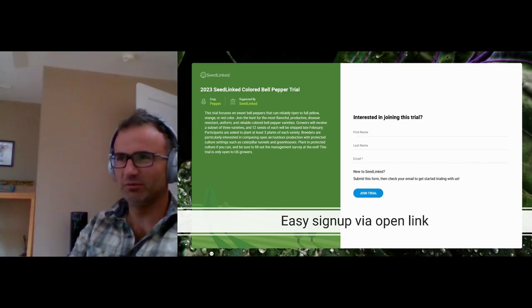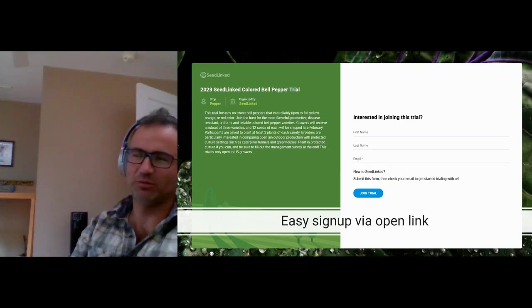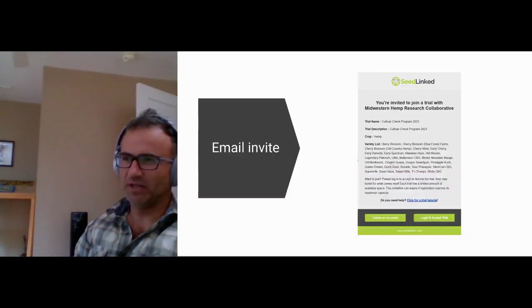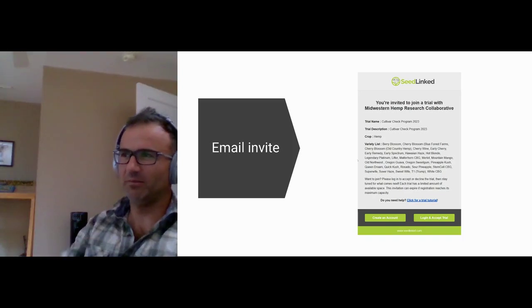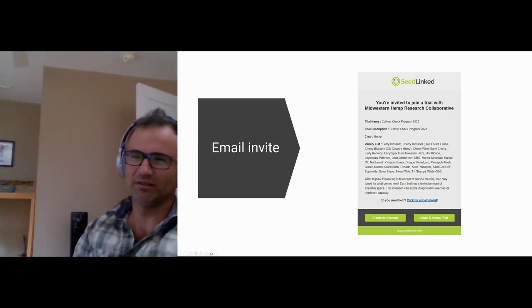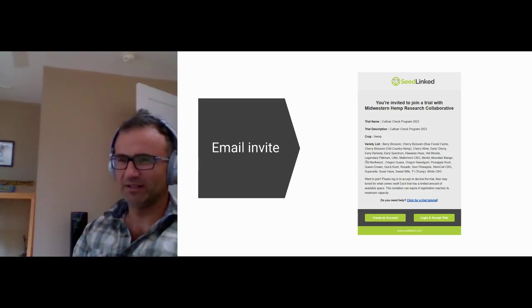The public link will look like this: the title and the crop description. Once they open it, they can sign up, and you will automatically add them to your trial page in SeedLinked. If you invite them by email, they will receive an automated email with the trial description and variety list, and they can create an account and accept the trial.